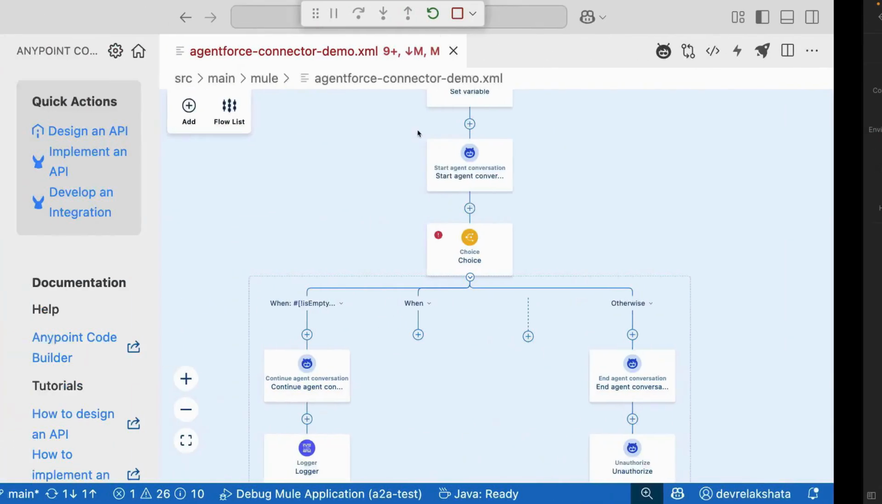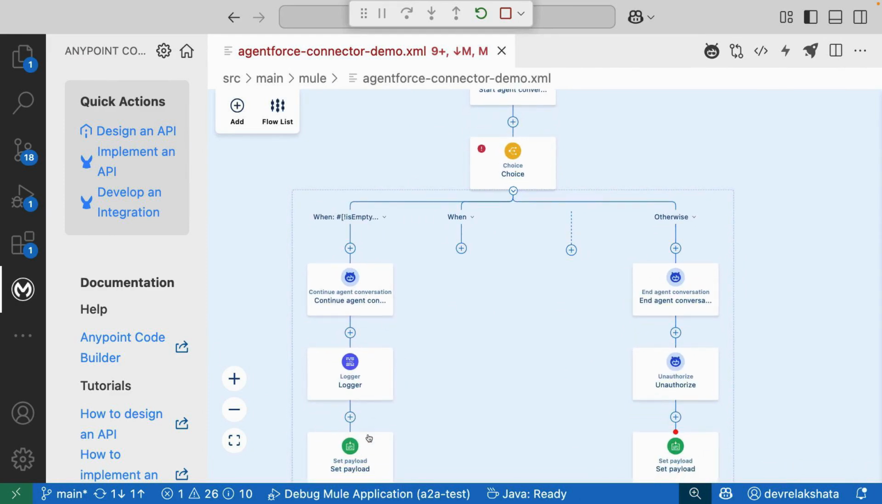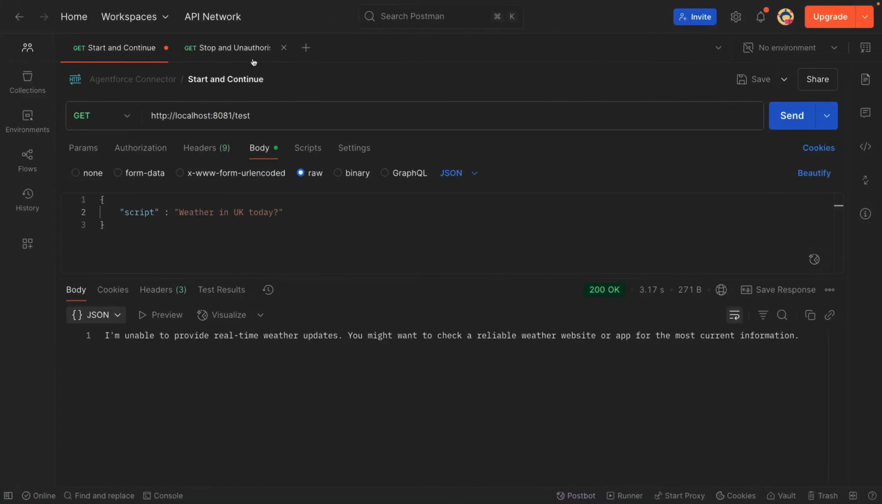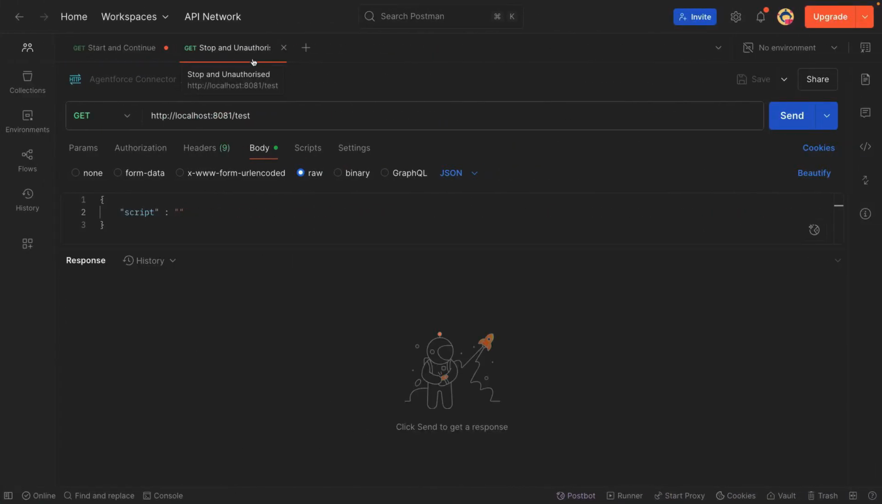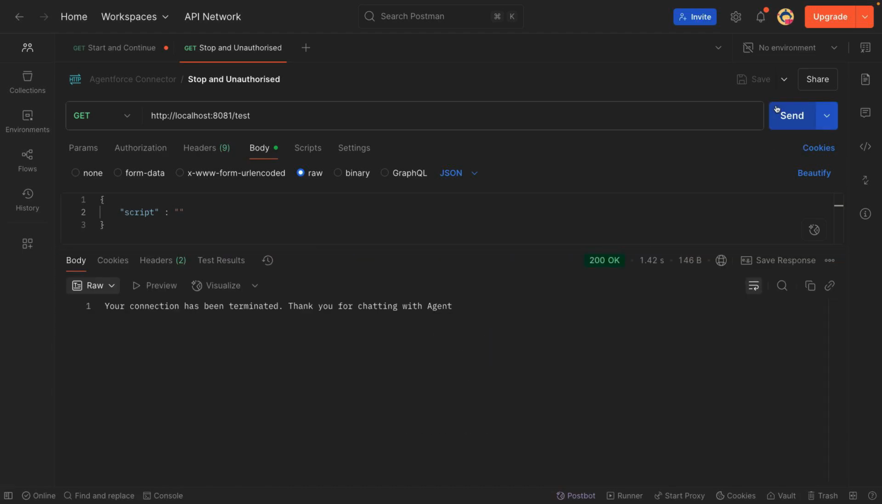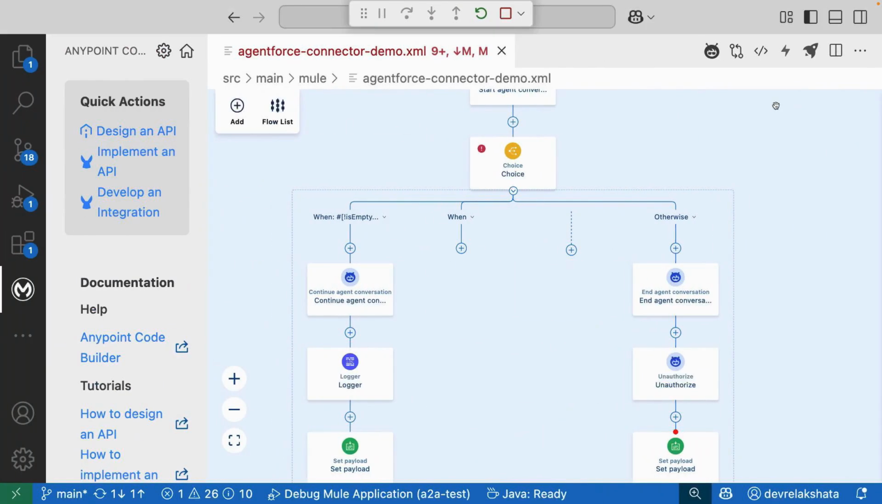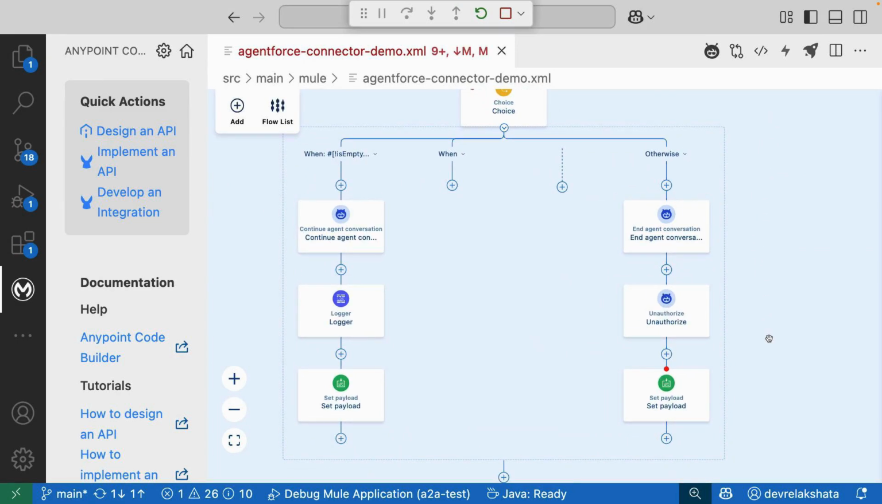Once we are done implementing the first part, continue agent conversation, let us go ahead and implement the next one, that is end and unauthorized. Here my script is empty, and hence there are no questions that I want to ask my agent further. I want to terminate this conversation. So here my second path has been carried forward, and the agent will terminate this connection. It will end the conversation with the agent.